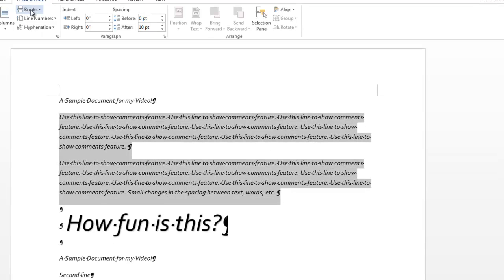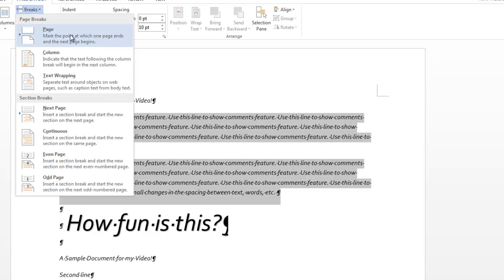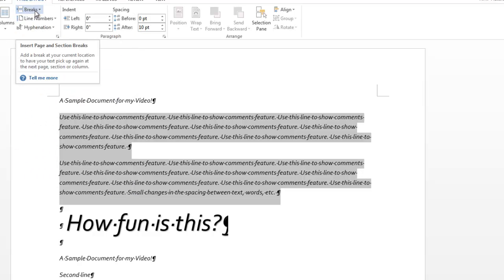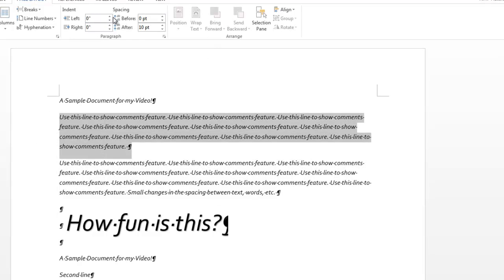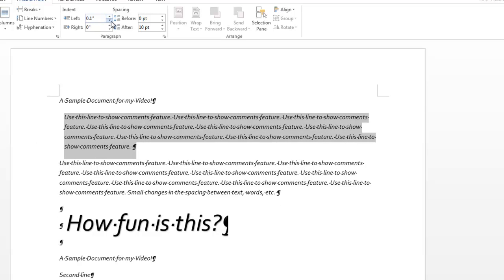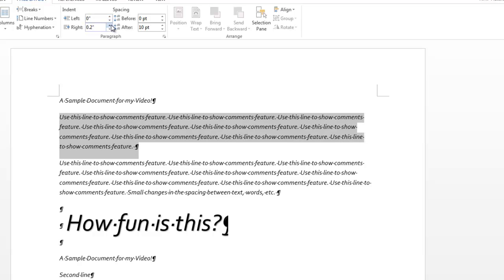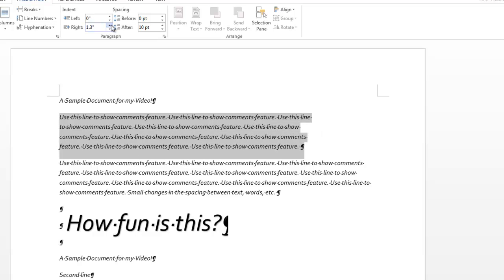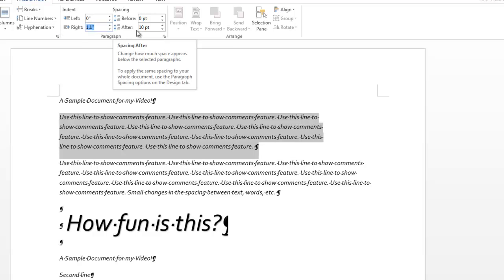Okay, here are the different kinds of breaks you can have. A page break, text wrapping, lots of different stuff you can do with breaks. I typically just use the page break. Indents, so we'll just show you how those work here. So that's a left and pushing it in from the right, which means making that it only can go so far. Let me just change that back to 0.